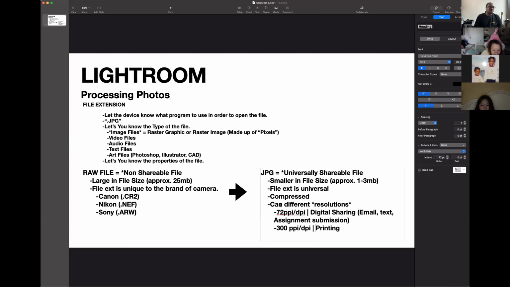So with resolution, we have two separate numbers. For digital sharing, we have 72 PPI or DPI. And for printing, we have 300, okay?